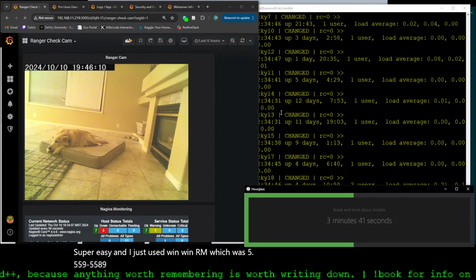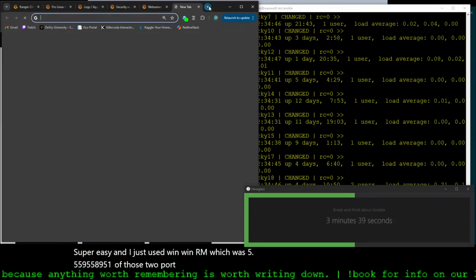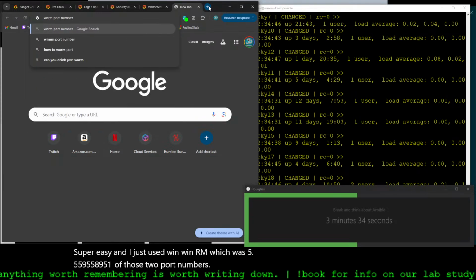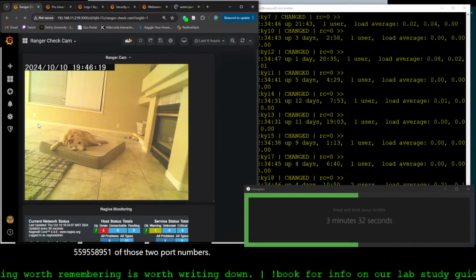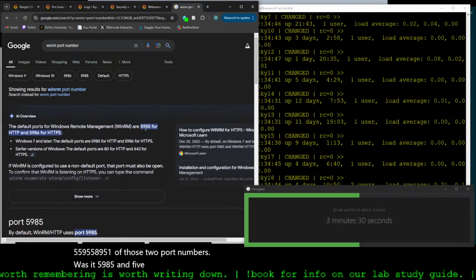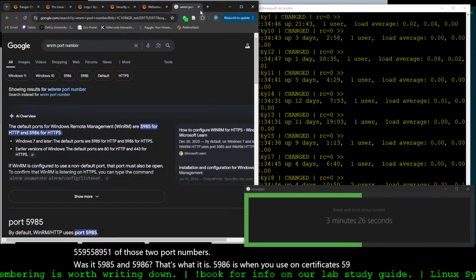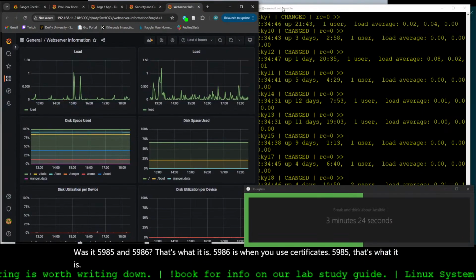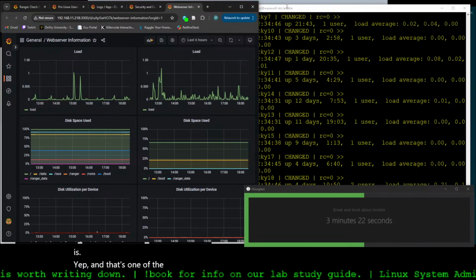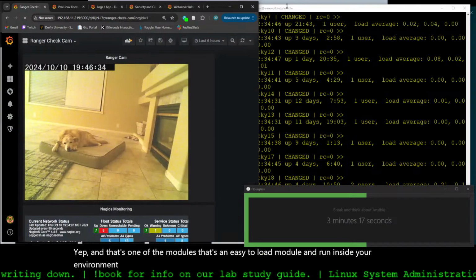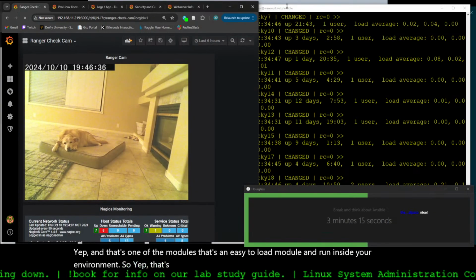5985, one of those two port numbers. What is it? 5985 and 5986. That's what it is. 5986 is when you're using certificates, 5985 is the default. Yep, and that's one of the modules. That's an easy to load module and run inside your environment. So, yep, that's true.